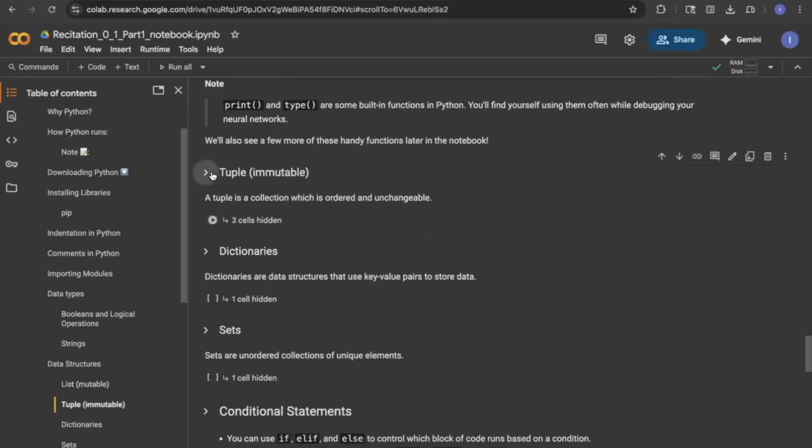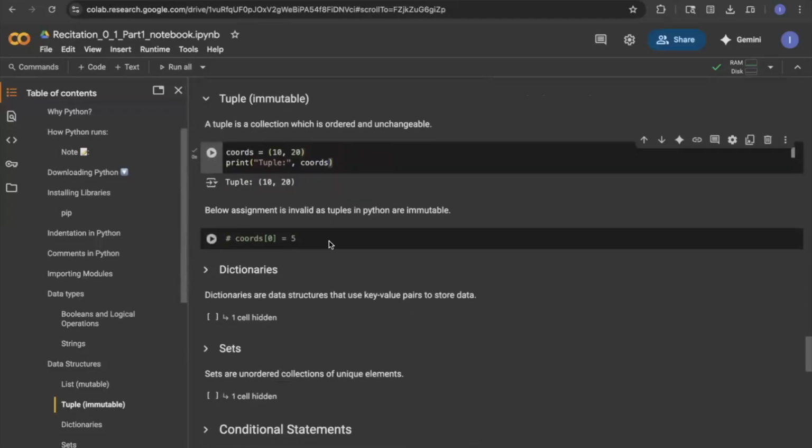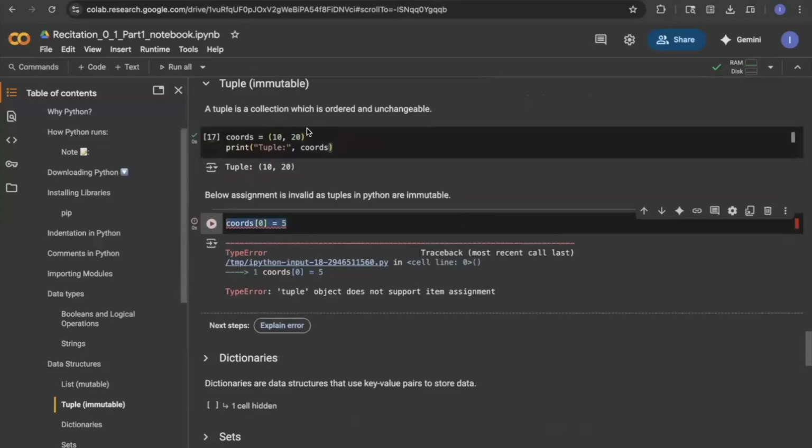The second data structure is tuple. A tuple is a collection which is ordered and unchangeable. So for example, here, I'm using it to store coordinates. Now, if I try to change my coordinate 0 to 5 here, it gives me a type error because a tuple is an immutable data type in Python.